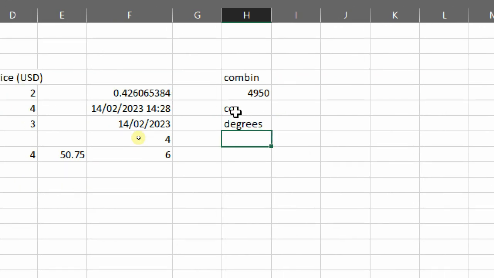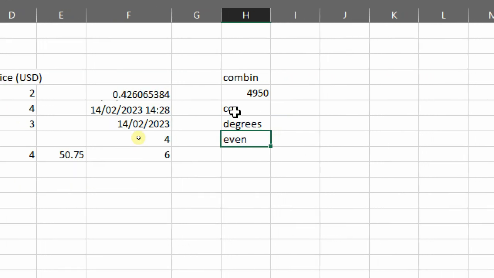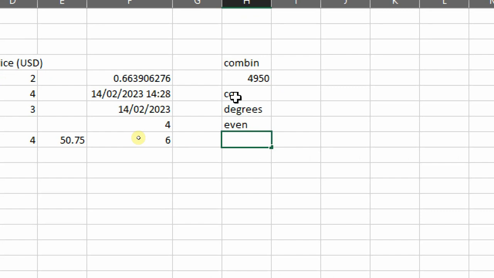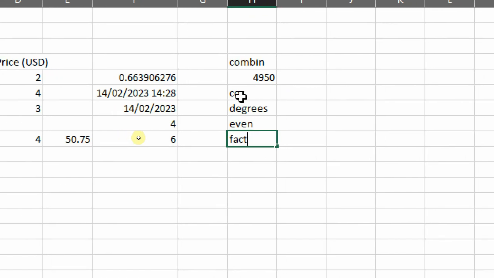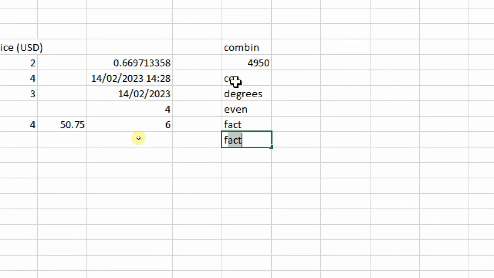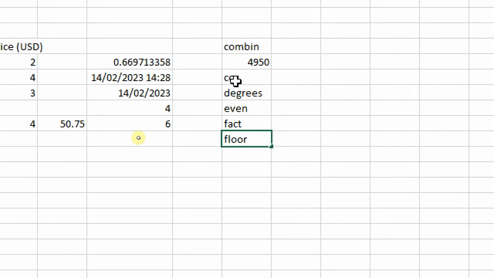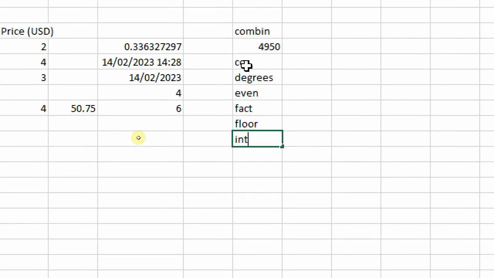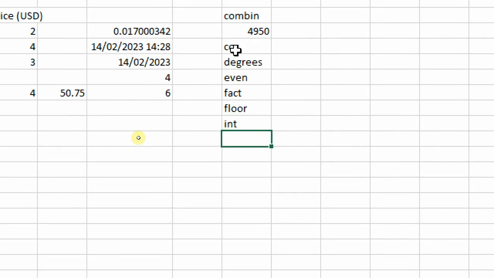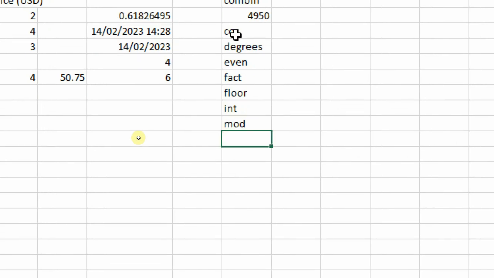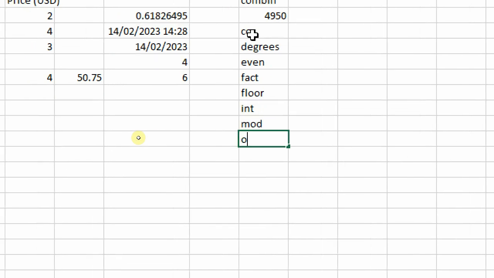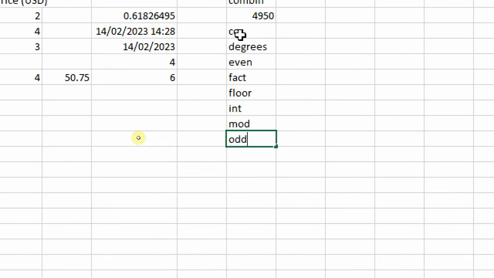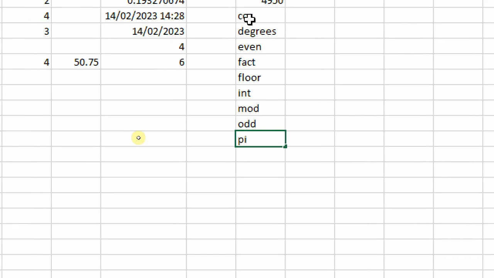Now the next one is degrees function. The next one is the even function. The next one is fact. Okay, and the next one is floor. You should try all this, they are quite a lot. And then int, mod, mode, and then odd, and then pi. Okay, pi is pretty easy. Pi.